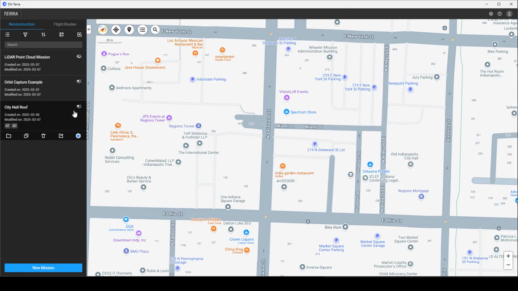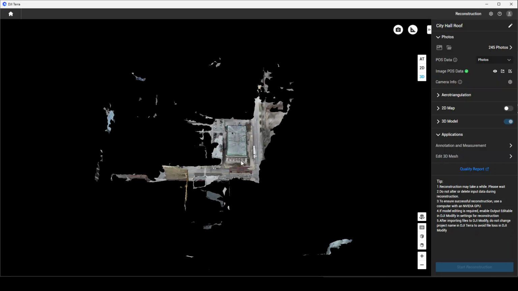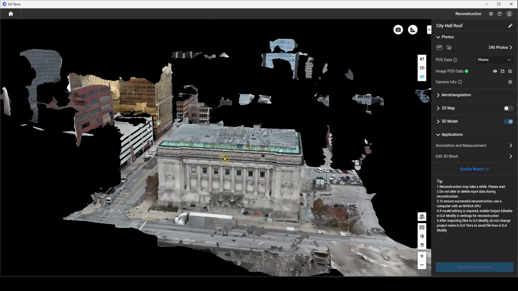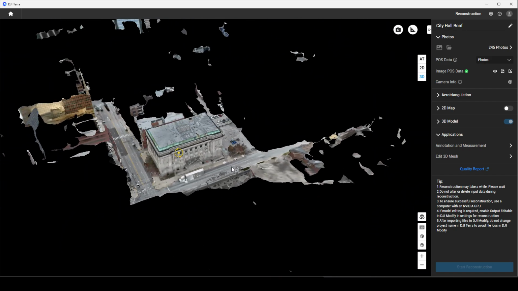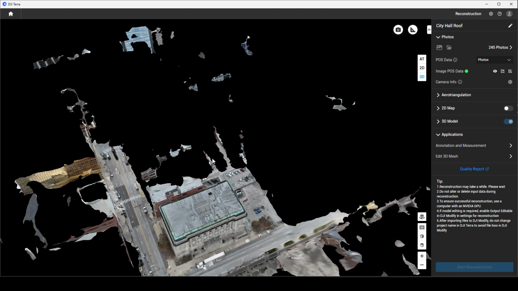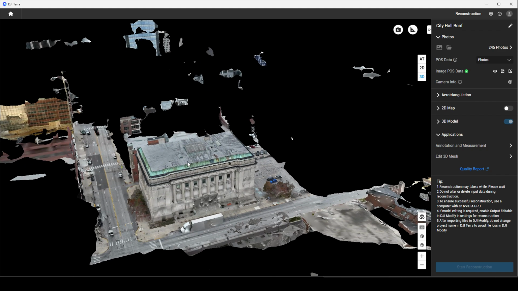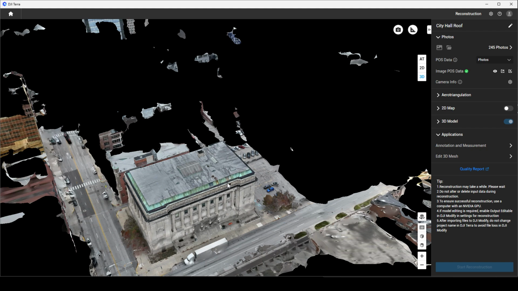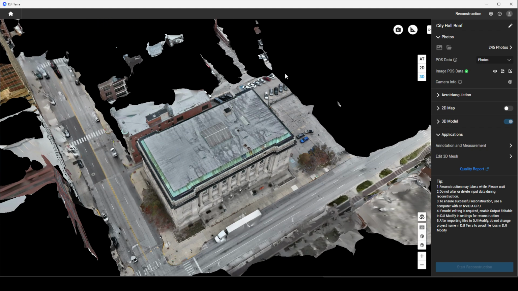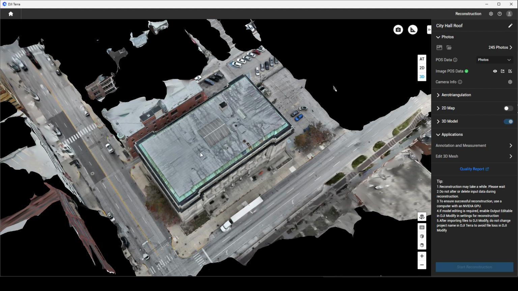But the next thing I want to do is show you how you can take this model and maybe edit it. So in this circumstance, there are a lot of floating parts and other areas that I don't necessarily want to keep. And certainly I can clean this up in Nira, and I'll show you how you can do that. But oftentimes it might be better to clean this up either in DJI Terra or in DJI Modify.